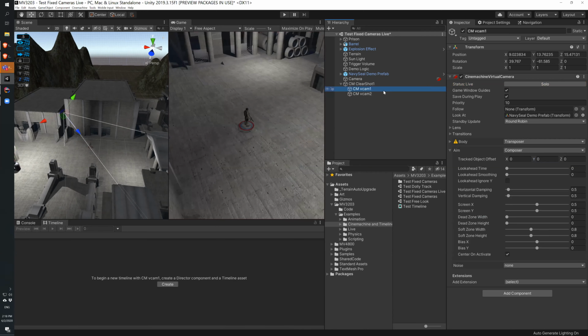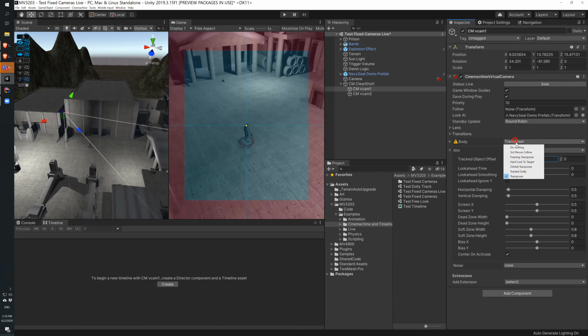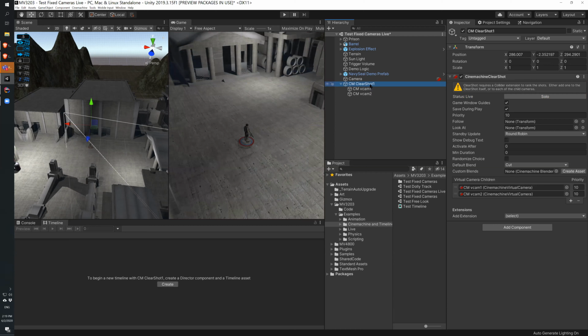Let's go to our other camera. Let's do the same thing. Let's put that up at 2 meters. And here, I'll undo this because we're not using it. And let's see, are we ready to test? This should cut.